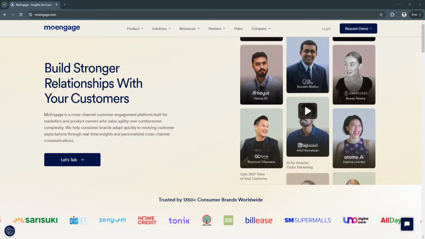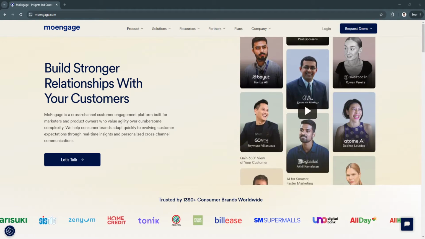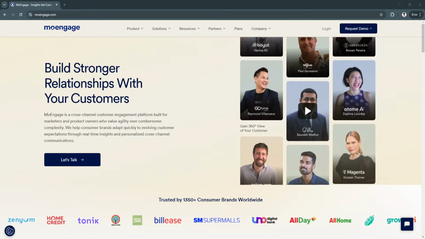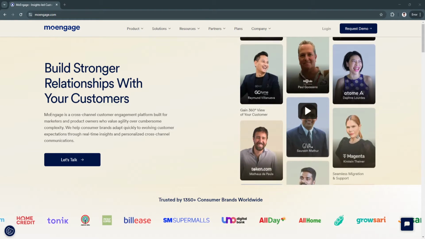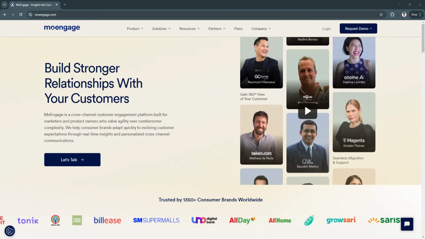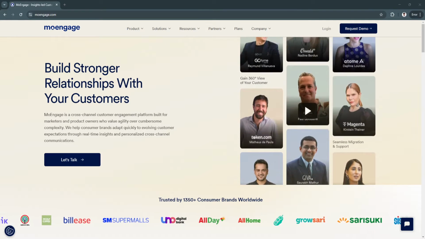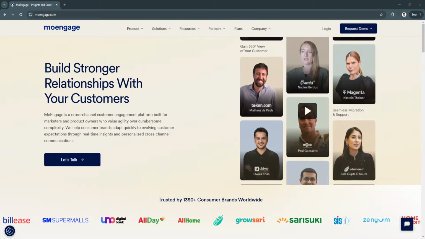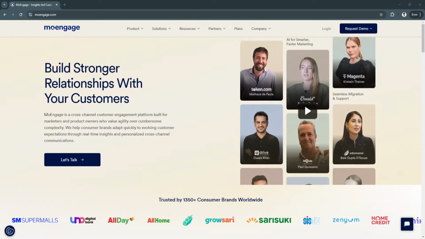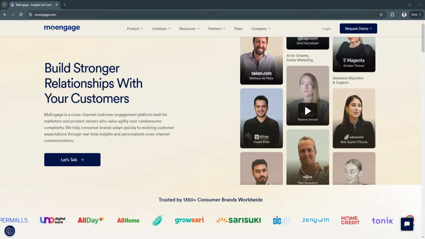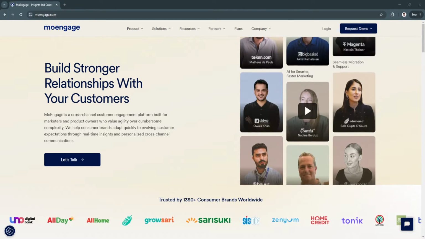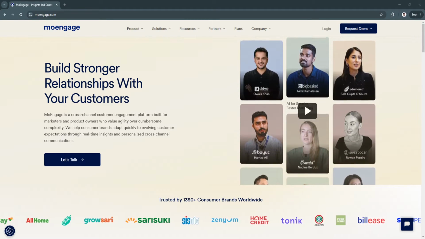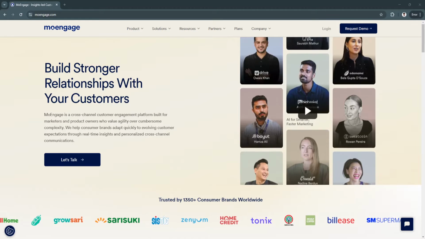MoEngage is an AI powered customer engagement platform that helps businesses automate marketing campaigns, personalize customer experiences, and drive retention across multiple touchpoints. Whether you're a startup, an e commerce platform, a SaaS company, or a large enterprise, MoEngage enables you to analyze customer behavior, send hyper targeted messages, and optimize engagement strategies in real time.